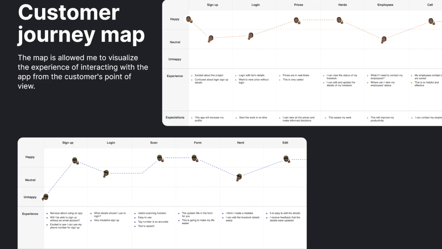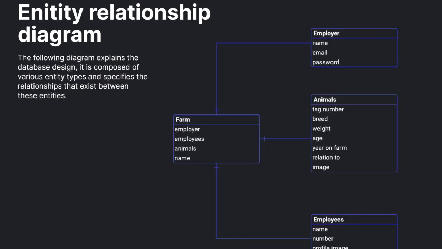Next, I did customer journey maps, which allowed me to visualize the experience of interacting with the app from the user's point of view. The following diagram explains the database designs and is composed of the various entity types and specifies the relationships that exist between these entities.